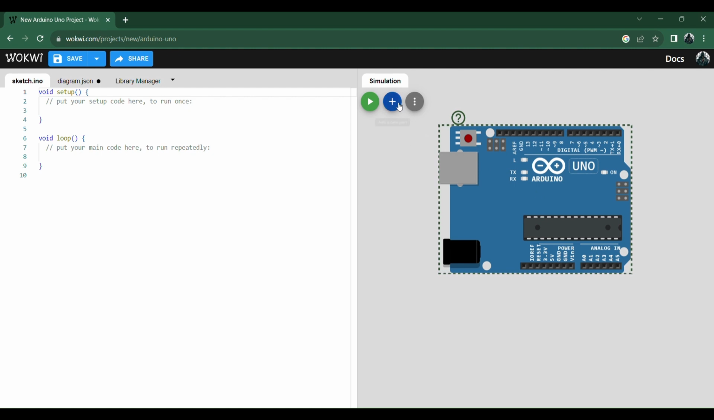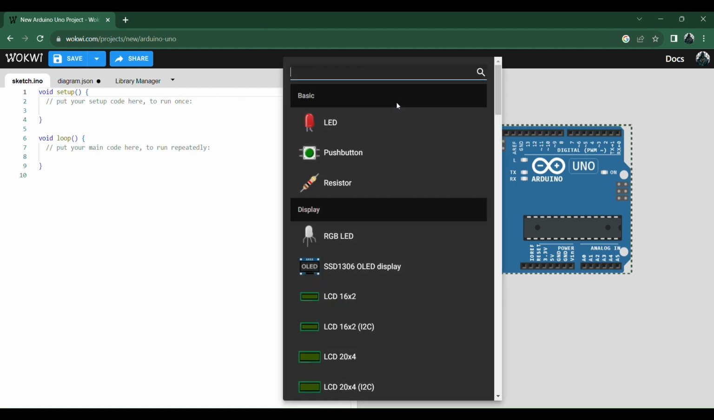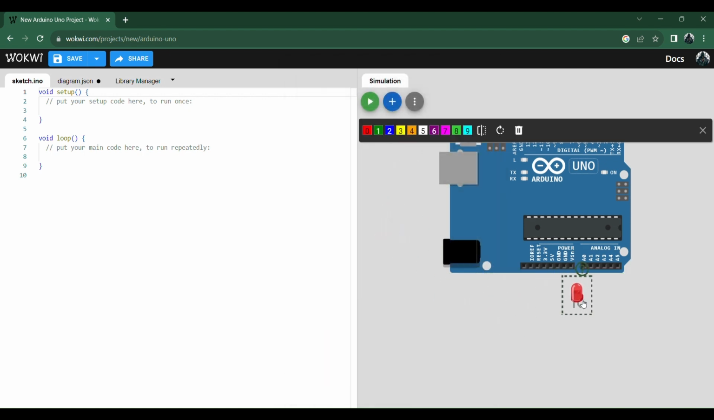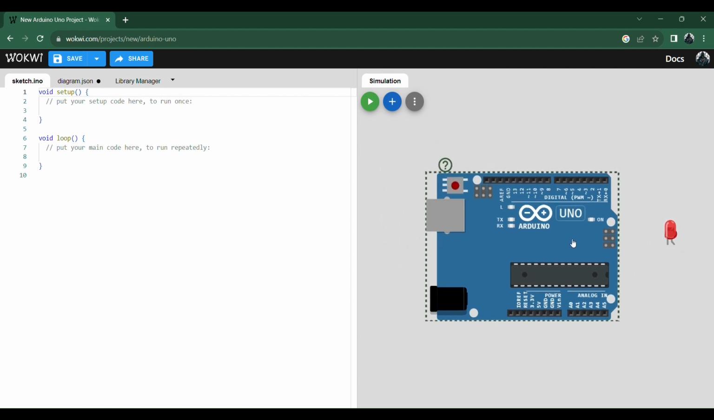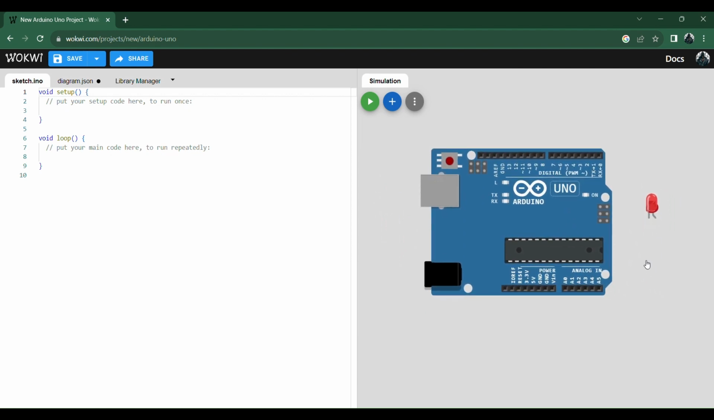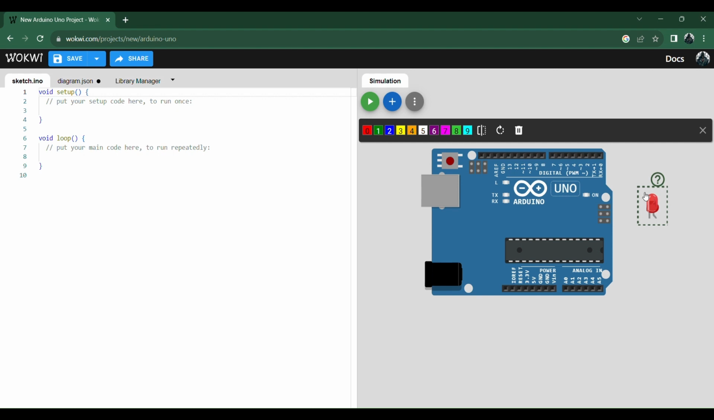So first you need to go to this add a new part button, and here you can choose LED. So here this LED one, and it has the red LED. If you want to change the color, you can change here. If you want a blue LED, you can choose this blue LED. If you want a yellow one, you can choose yellow one. So you can change your color according to your wish.